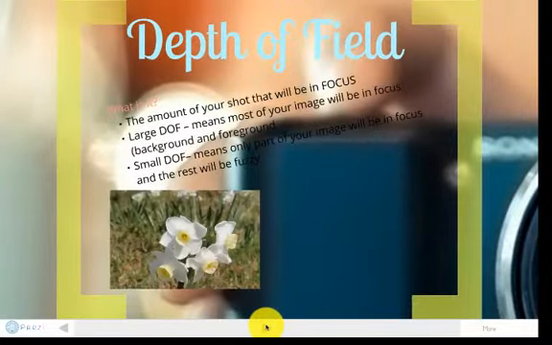Okay, let's talk about depth of field. Depth of field is directly related to aperture. Basically, it is the amount of your shot that's going to be in focus. So depth of field has everything to do with focus.